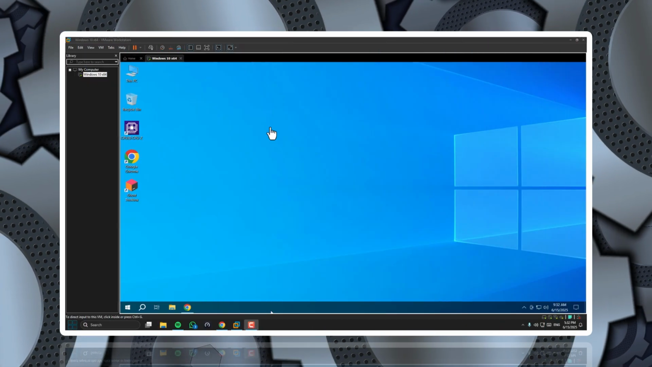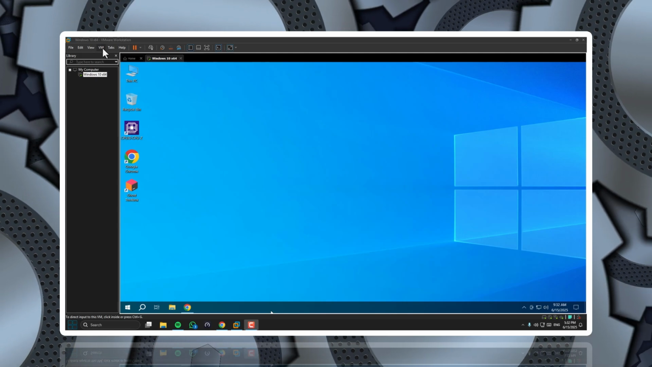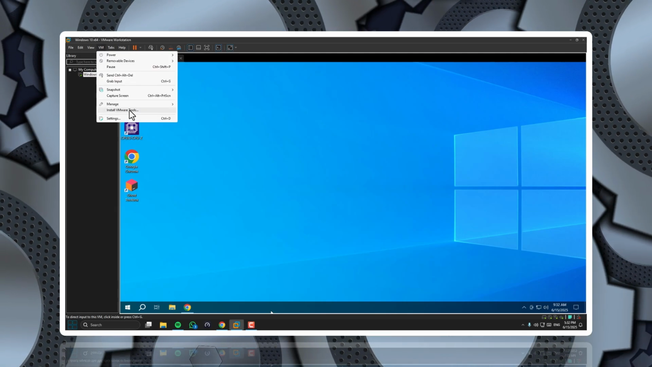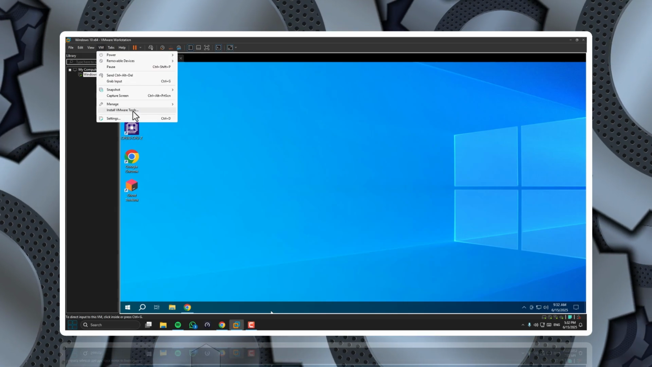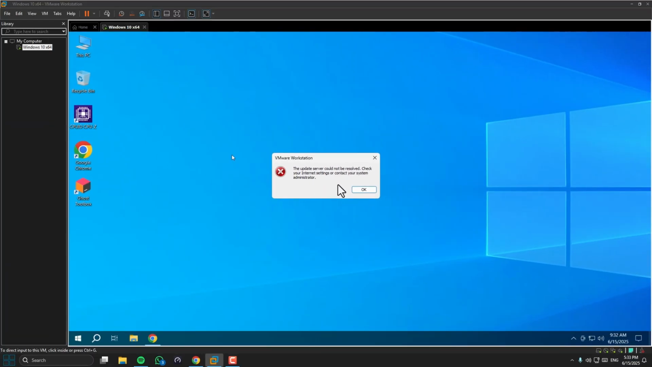So here I am in VMware Workstation, and when I go to VM and try to click on install VMware Tools, as you can see, I'm getting this message that says the update server could not be resolved. Check your internet settings or contact your system administrator. This usually happens due to network issues or missing server links in VMware, but don't worry, we can fix it by downloading the tools manually.